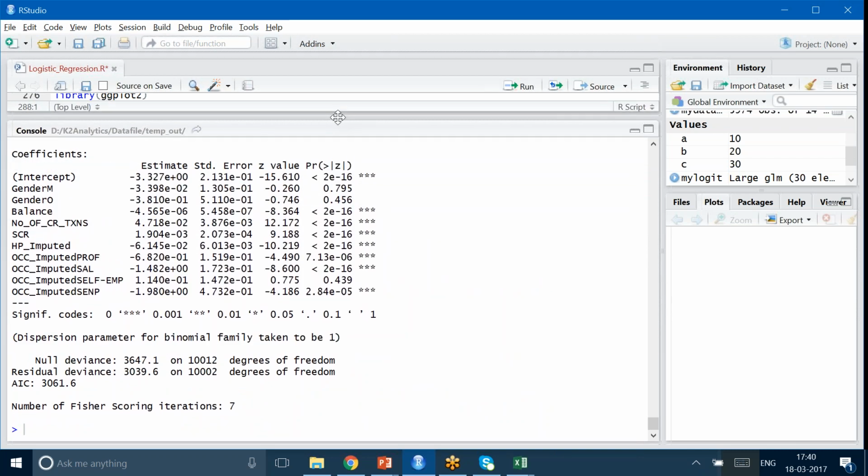Now that problem has gone because there were 2 variables having similar values. So that's the reason one of the variable was not getting its importance. So now when you see that gender is not important, balance is coming significant, number of credit transaction is coming significant, score is coming significant, HP imputed is coming significant, occupation, all these categories are coming significant except this one.